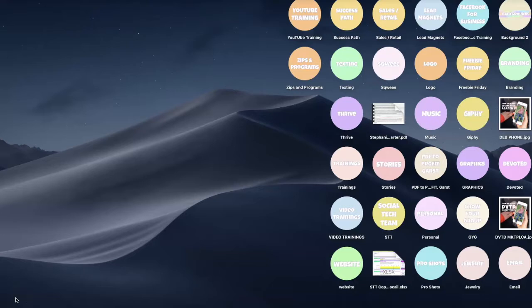In this tutorial, I'm going to walk you through how I made these really great icons for my desktop to organize all of my files. And you can use your branding colors, you can make these pictures if you want instead of words. You can really make these very customizable. So I'm going to show you how to do this for a Mac and for a PC.